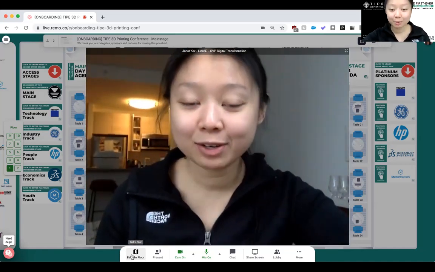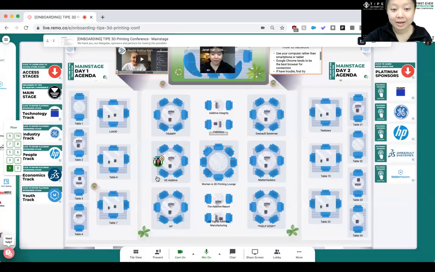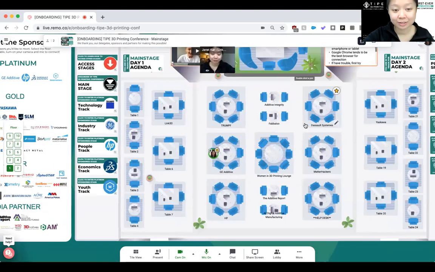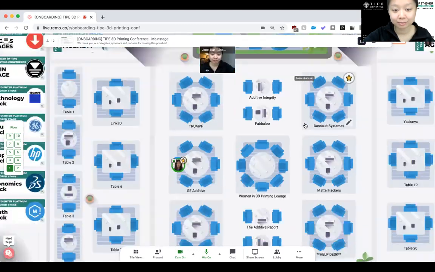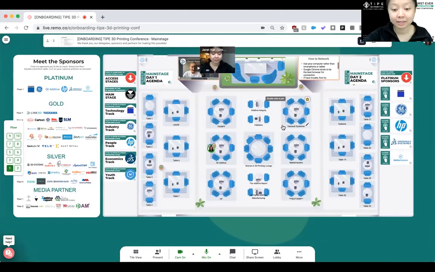But let's say, for example, you want to keep an eye on the floor. You can click on the back to floor and you can see where all the human bubbles are located, okay? And you can also drag the floor if your view is different. You can zoom in, zoom out. One thing to note is there are some functionalities of the floor to take note of. You can share your screen on the floor.